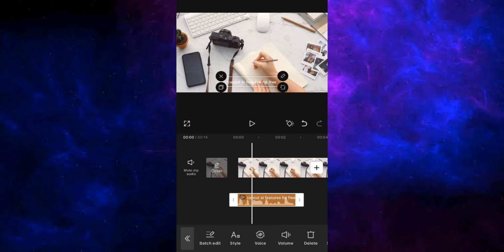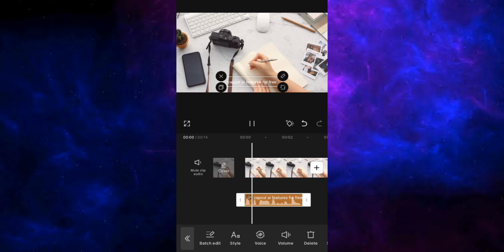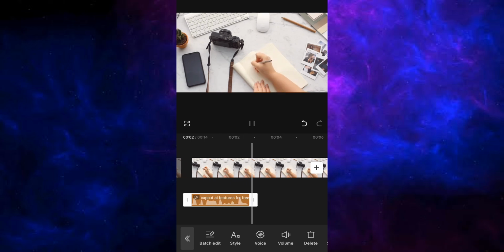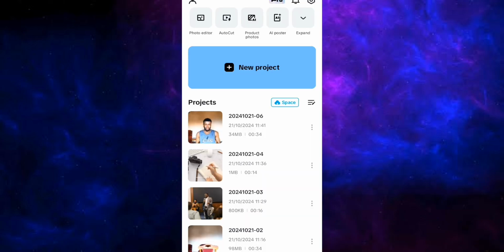You see how it sounds? The second free AI feature I'll be showing you on CapCut is the auto captions.